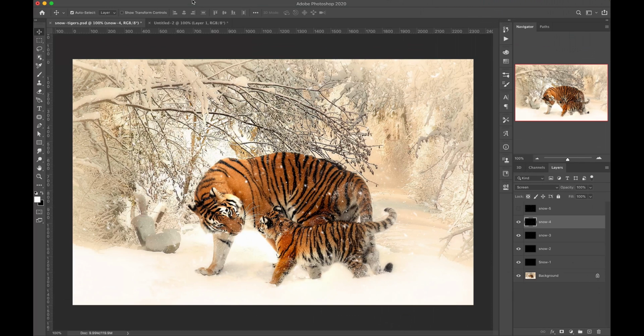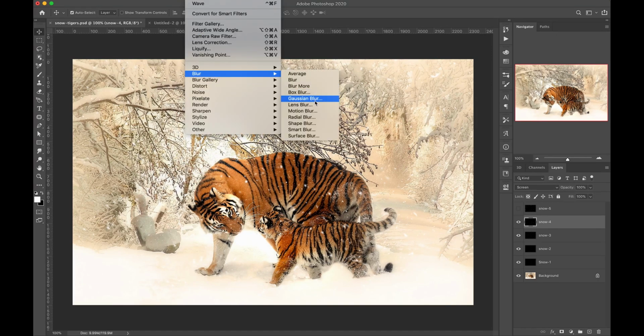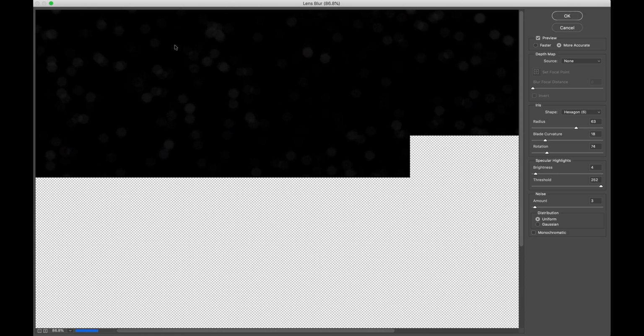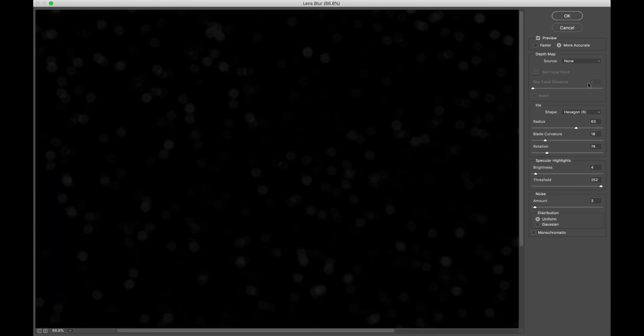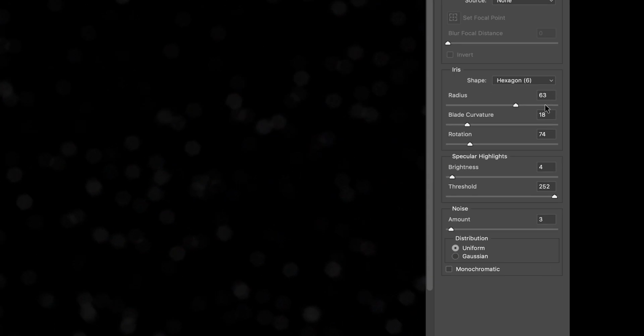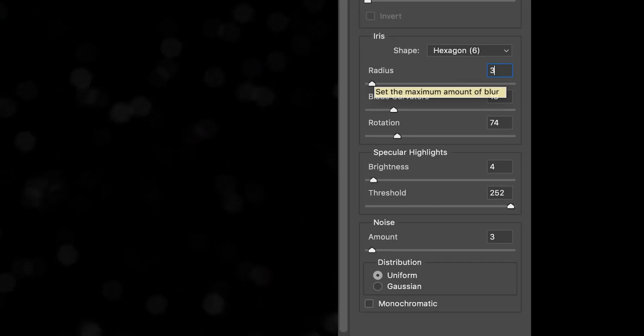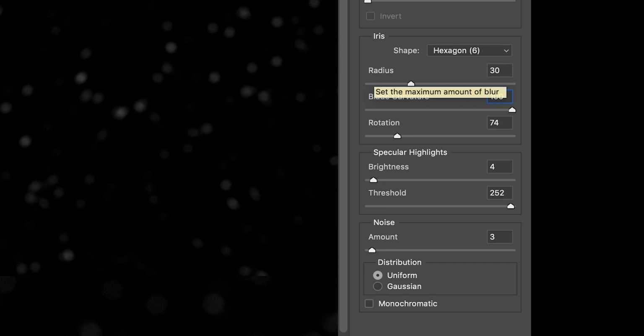What we're going to want to do now is go Filter, Blur, and we're going to add a lovely, lovely lens blur. You heard me right, lens blur. This is where the magic is going to happen because we're going to add some bokeh to this. Make sure the shape is set to hexagon. The radius is going to be set to 30. Our blade curvature is going to go all the way up to 100, and our rotation is going to be 150. Our specular highlights brightness is going to be 5 and a threshold of 255.